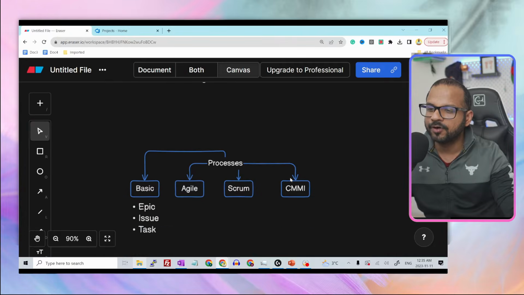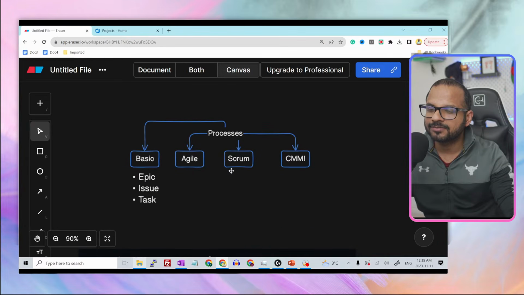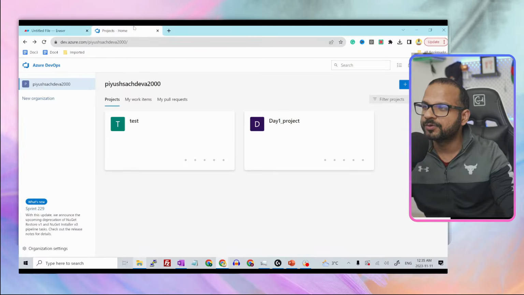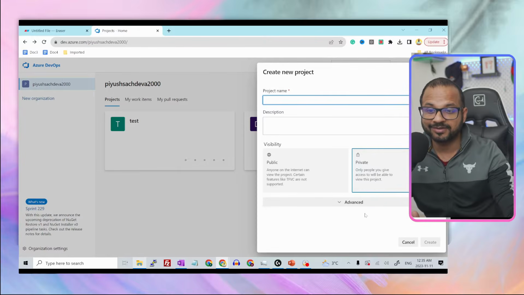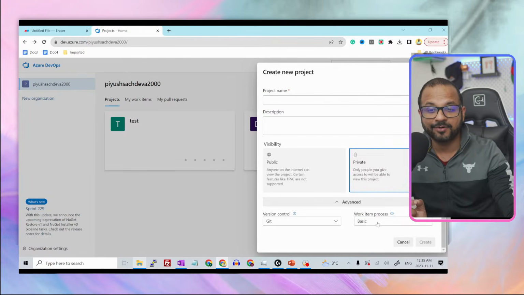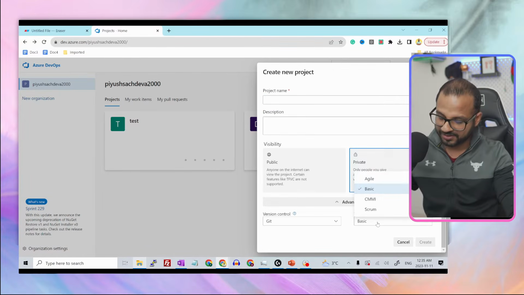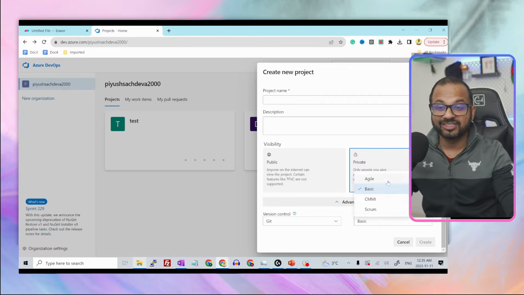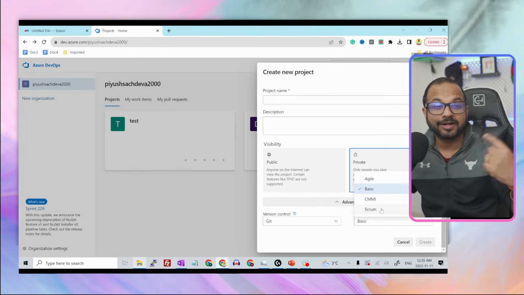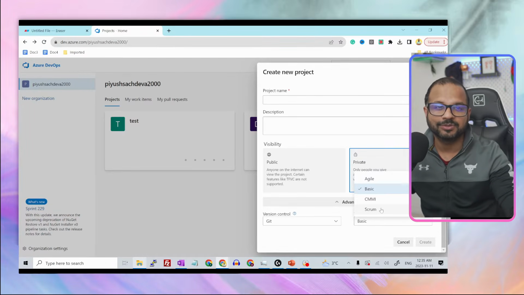Now, if we move on, there are different types of processes in Azure Boards. Let me give you a brief history about it. If you go back to our project, this is what we have seen yesterday as well. When we clicked on new project, in the advanced section there was something called work item process. If you see over here, it says Agile, Basic, CMMI, Scrum. I told you that I'm going to explain it in day 2. So this is the point where I'm explaining it to you.